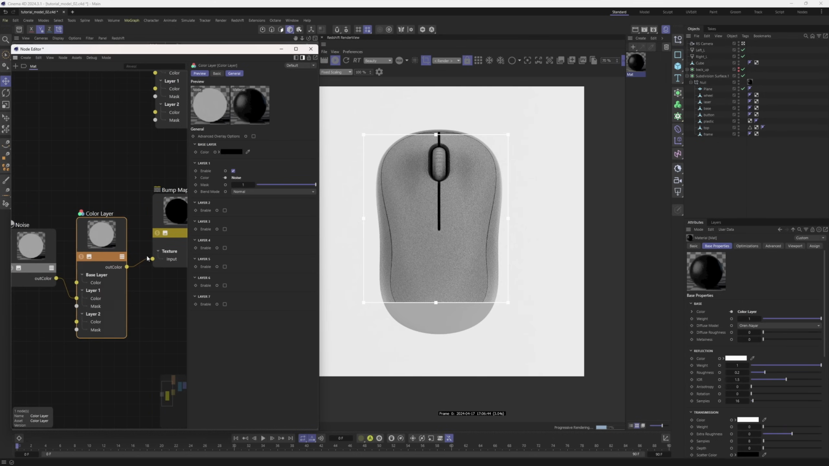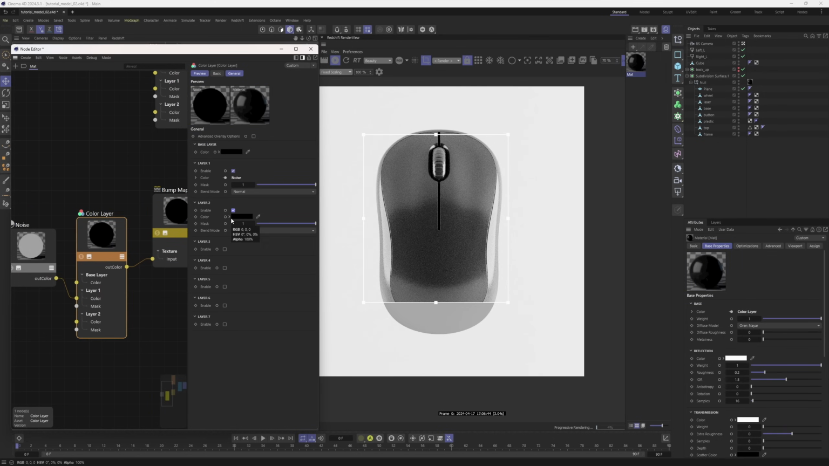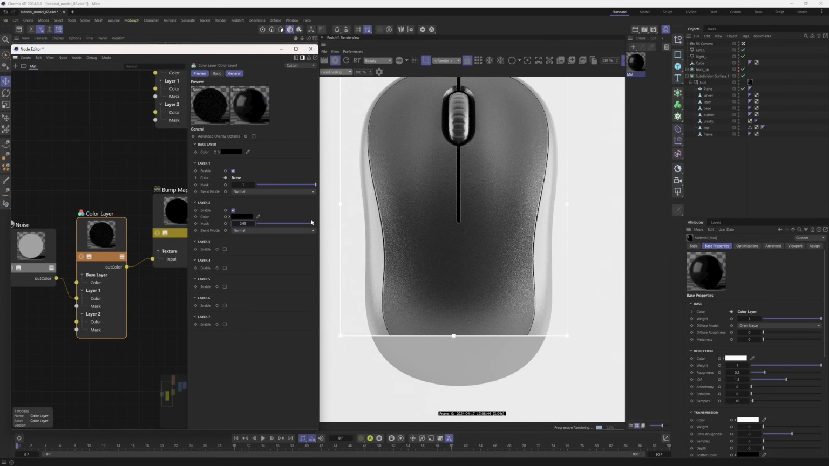So I will enable layer 2. This is going to override everything. But if I slightly bring that amount down, I will start to see the noise, like 0.97.